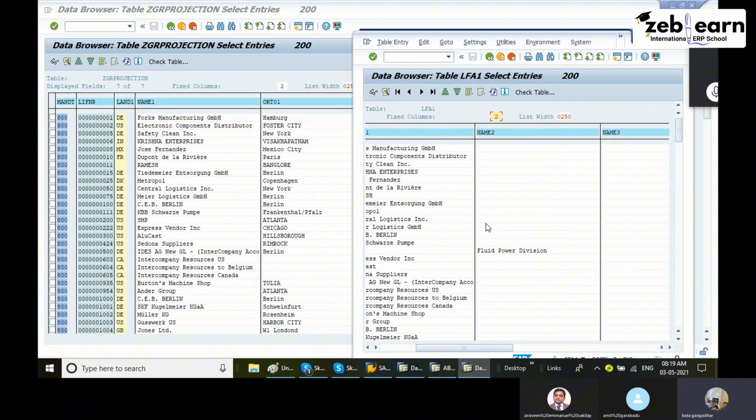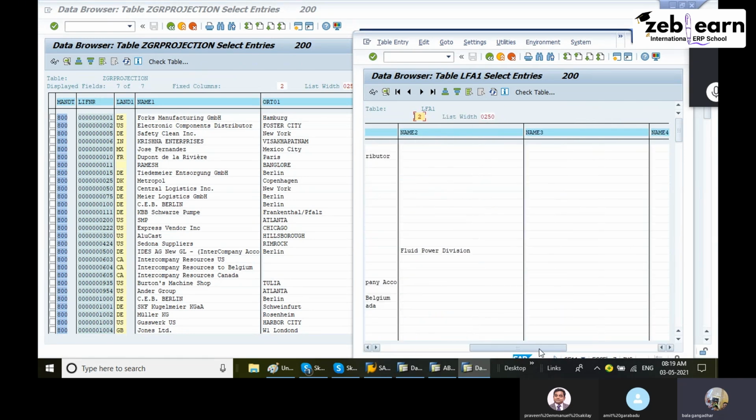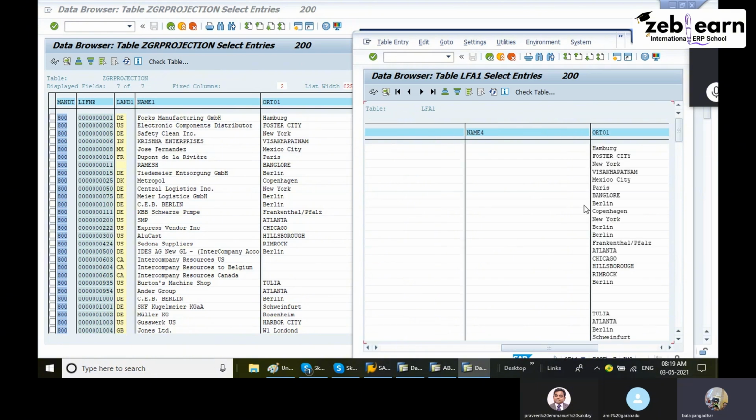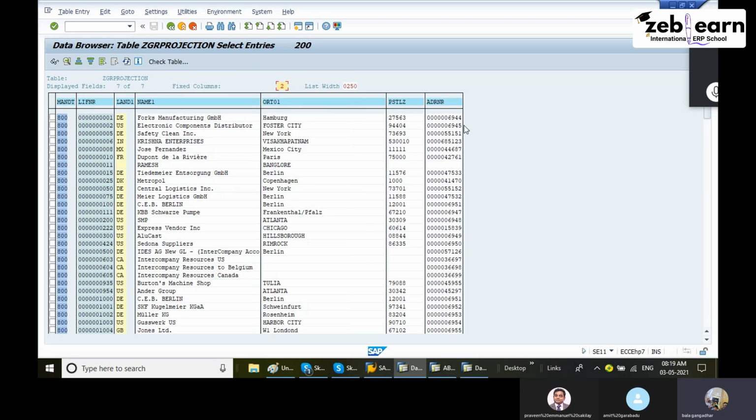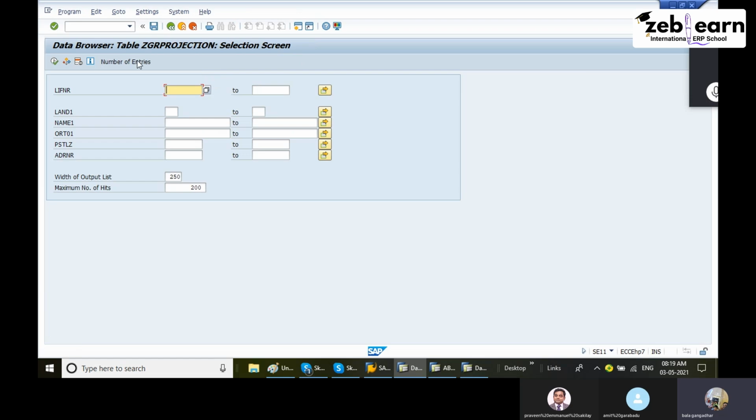Then city I selected. You can see the city field somewhere here. City 2 is not selected. So only whatever you select, those fields will appear in the output. That concept we call projection view. Projection view means you are projecting from the database to the front end. This is a runtime object. If you execute it, it will work.